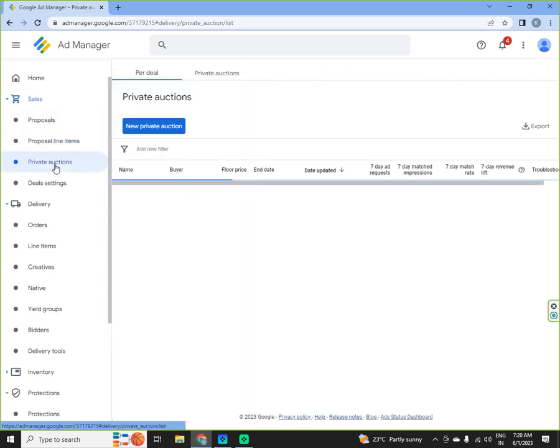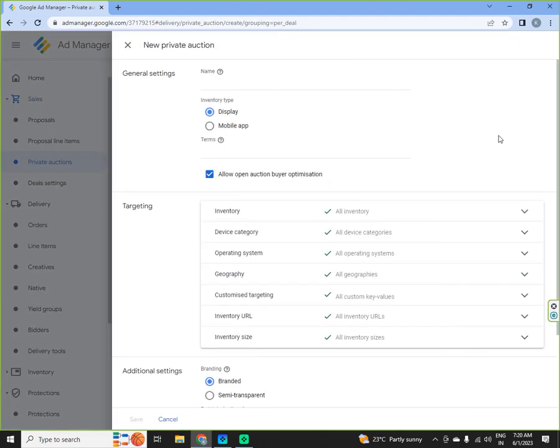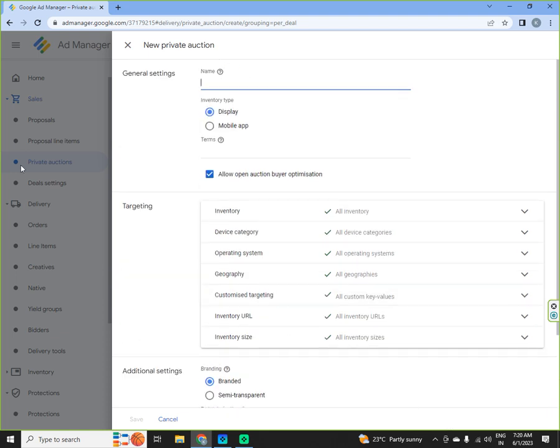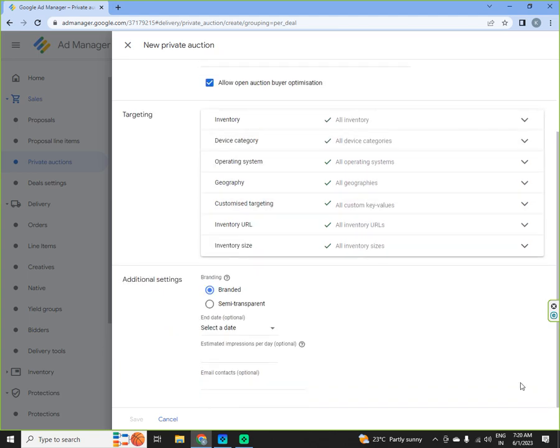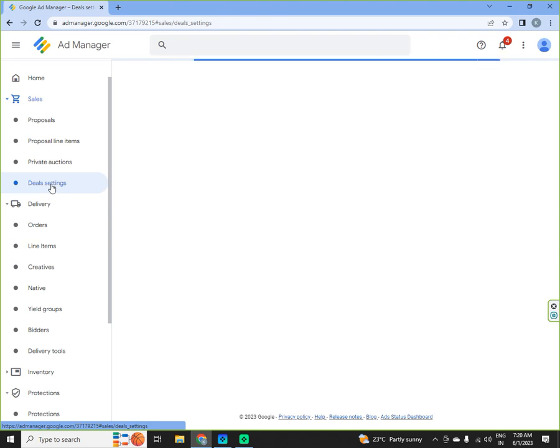Then this is a private auction. If you want to select a private auction, then you have to set up a deal, set up the ad inventory. Then you have to select a name for that PMP deal which you are creating. Open auction buyer optimization you can also set up for this. So PMP deals work this way. Then you have deal settings.